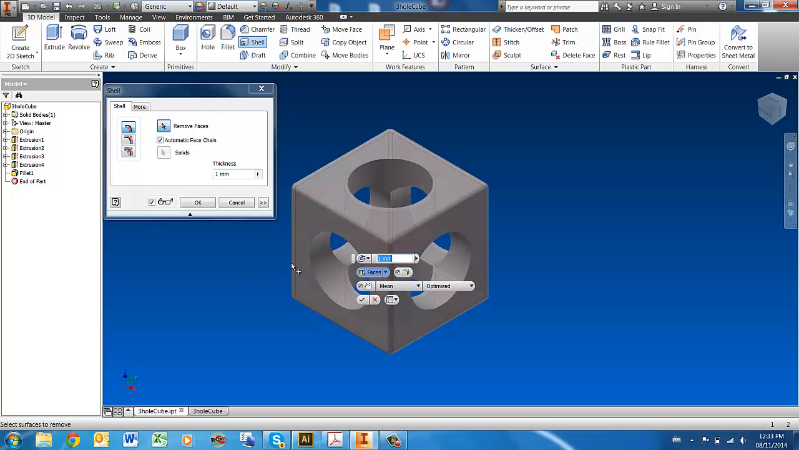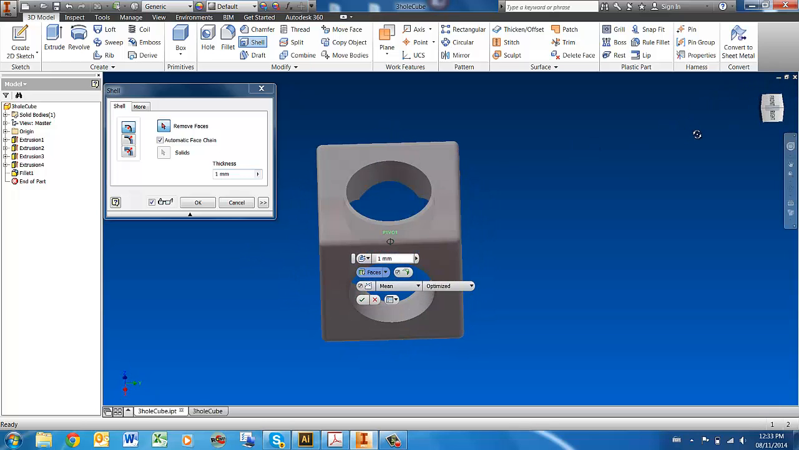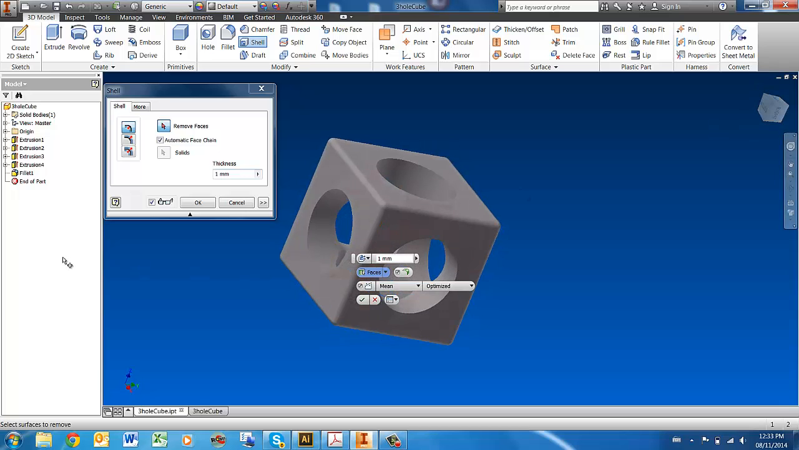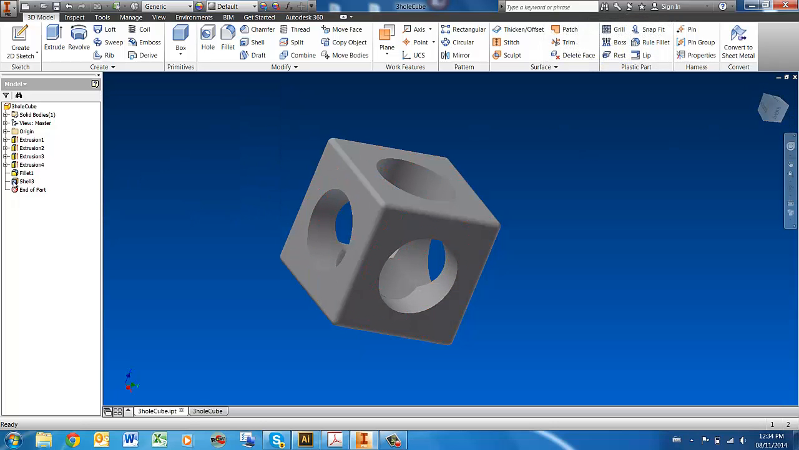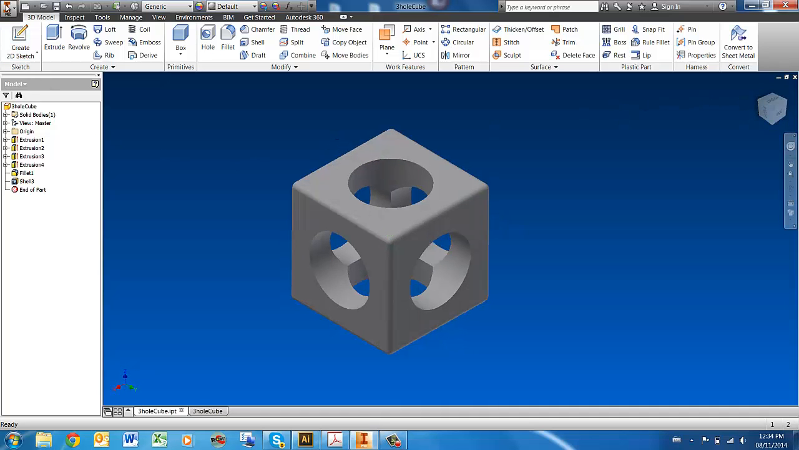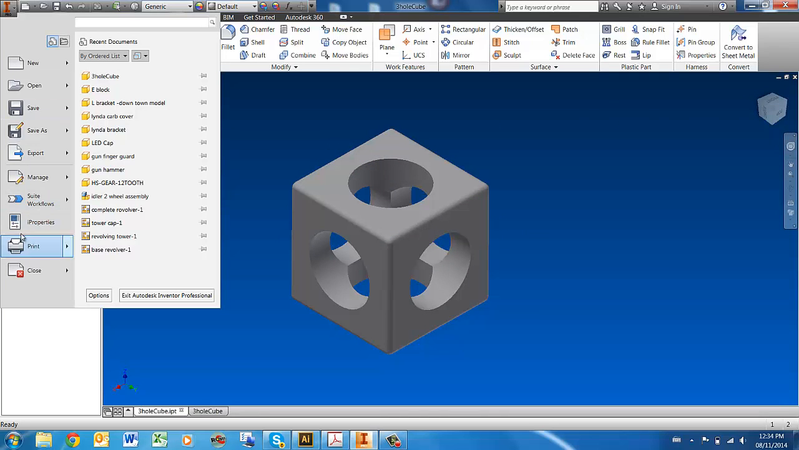What it's giving us here is that the walls we're going to shell are 1 millimeter thick. You can see that the cube is hollowed out on the inside. All we do is hit shell and hit OK. If we click on one of these surfaces, it can remove a surface, but we don't want to do that. So we're just going to click OK. Now we should have a shell here, and we can see that this is now a hollow part.